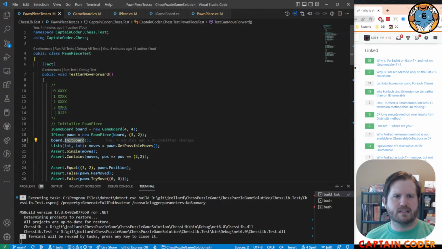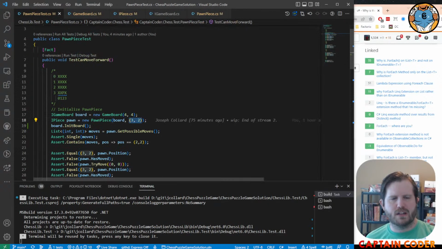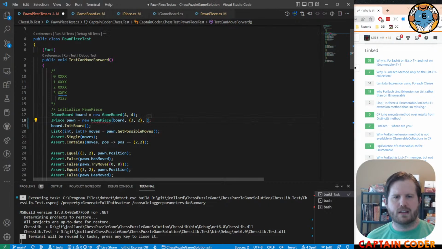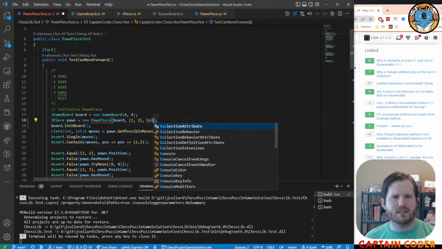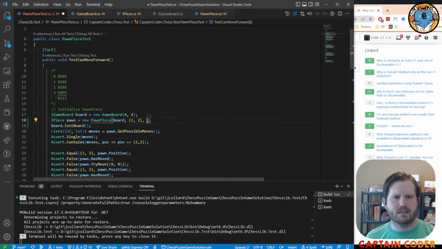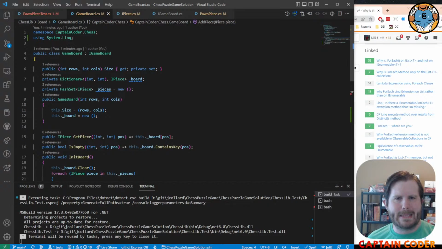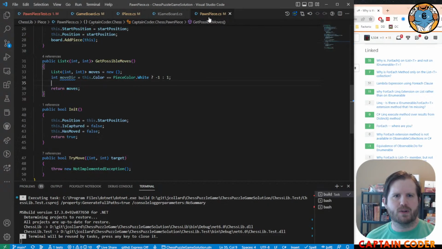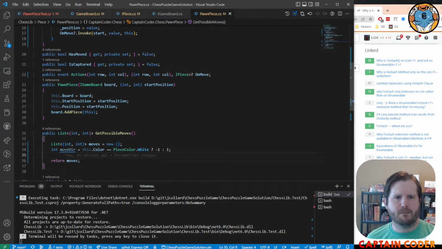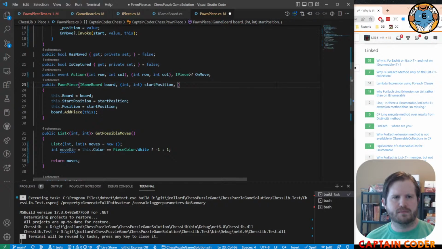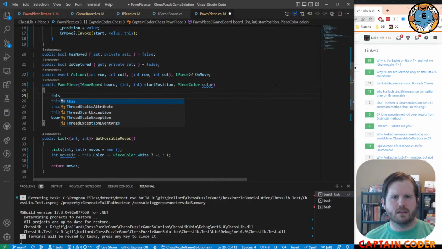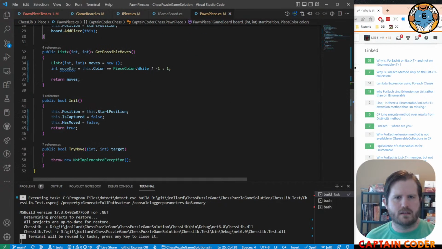In my tests, I have to say what color we are. All right, so I have to add that to my constructor. Color, or I'll do white. Piece color dot white. And in our pawn piece, our constructor needs to take in a color. Piece color. This dot color equals color. Okay. All right.